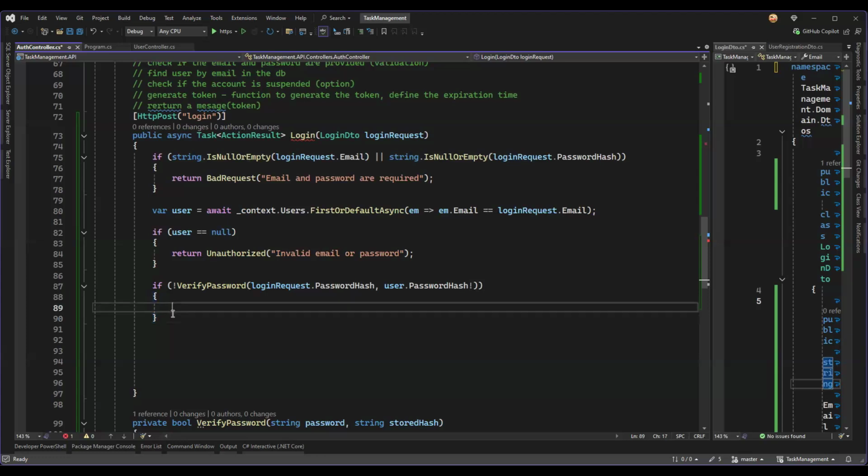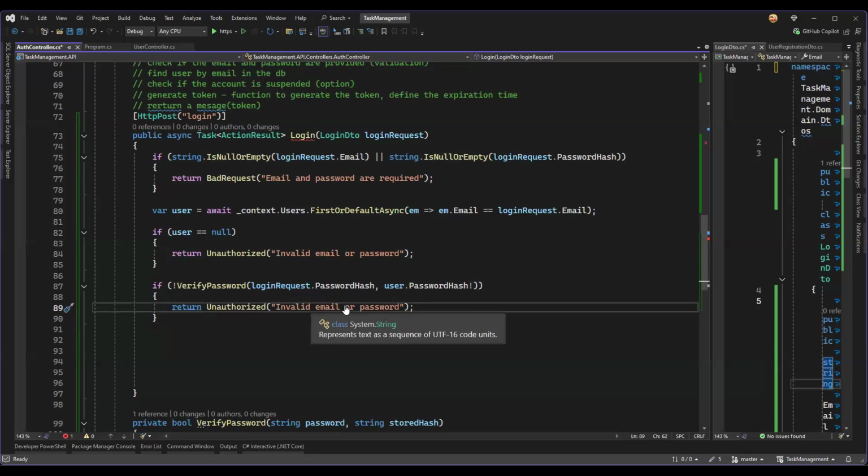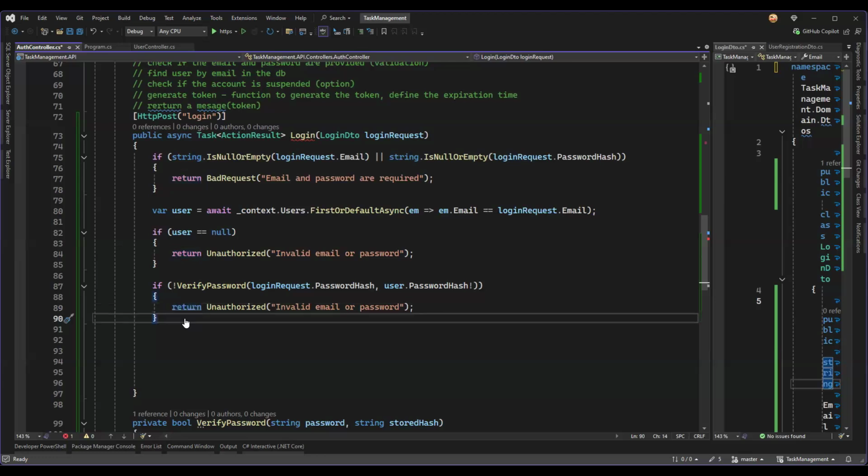I'm going to return what? I will still use this message, which is saying invalid email or password. This is likened to what I told you about in the last class. If the password is wrong, still return invalid email or password. If the email is wrong, still return invalid email or password. This is what we are doing here.